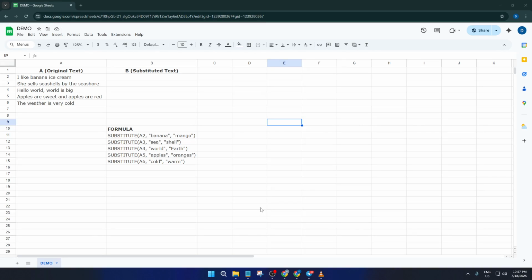Today I'm excited to walk you through one of Google Sheets' most useful text tools, the substitute function. By the end of this tutorial, you'll know exactly how to quickly swap out words or pieces of text in your spreadsheet, saving tons of time and making your data much easier to manage. If you've ever needed to clean up a list of entries or update repeated wordings in your sheet, this function is about to become your new best friend. So let's jump right in.